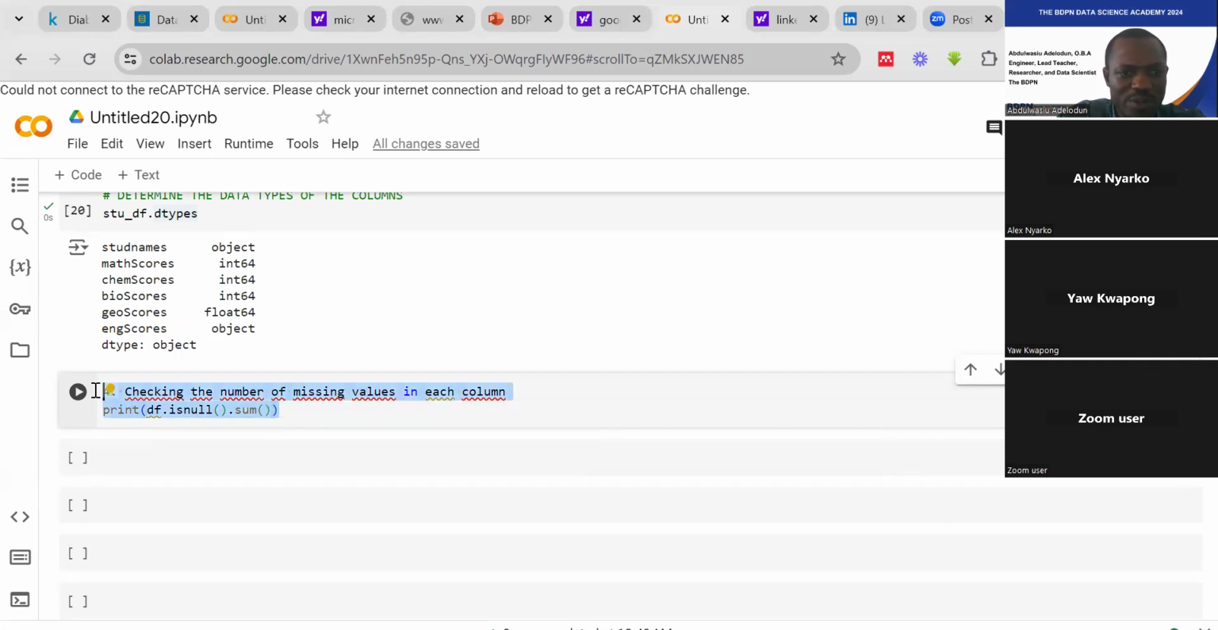Which step are we? Maybe instead of saying step 4, let me just say checking for missing values, right? Checking for missing values. Checking the number of missing values in each column. Let's just say checking for missing values first. How do we check for missing values?